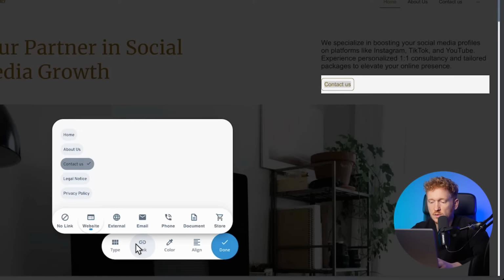You can also link to an external page, for example, your social media, like YouTube channel or a different shop website you might have. Or you can link to an email, so someone can contact you via email or phone, or they can also download the document from there.